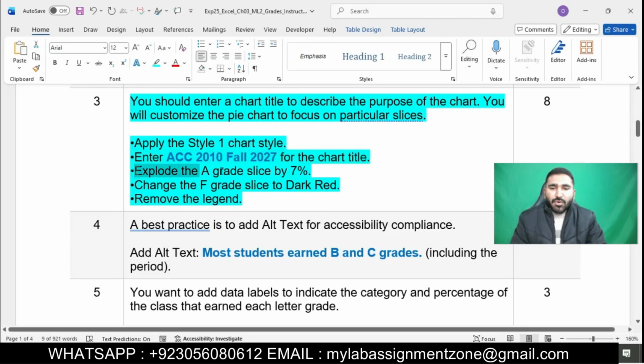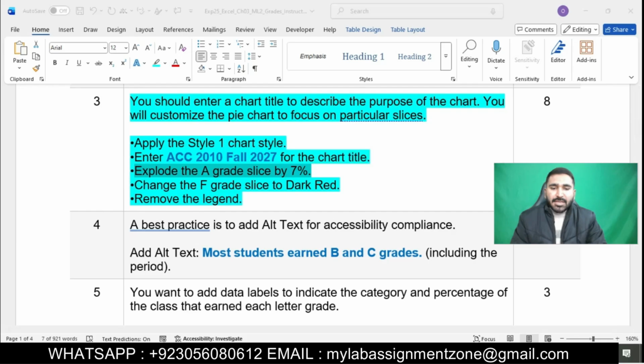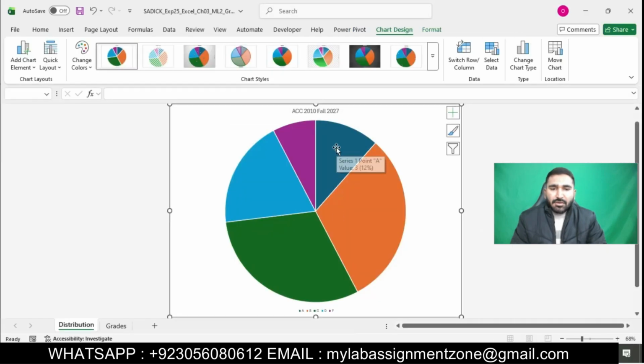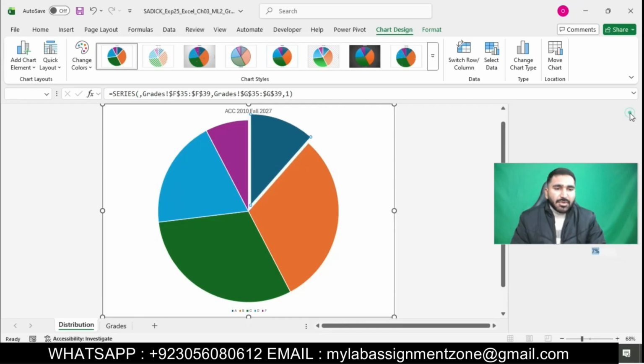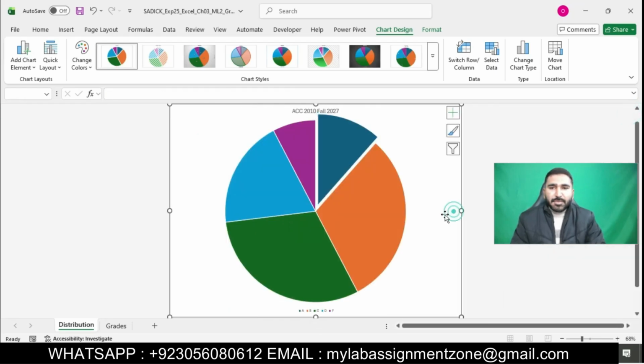Now explode the A grade slice by 7%. We will click on the A grade slice and then right click on this, click on format data series and then simply explode the slice 7%. Okay, we will close the task pane.